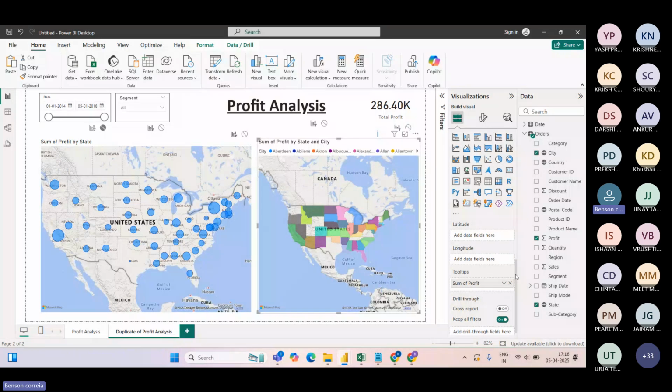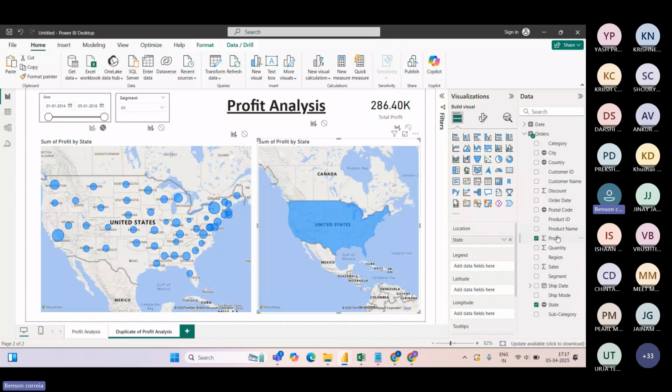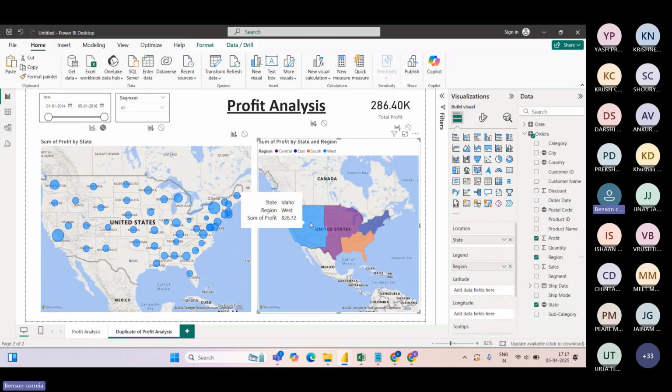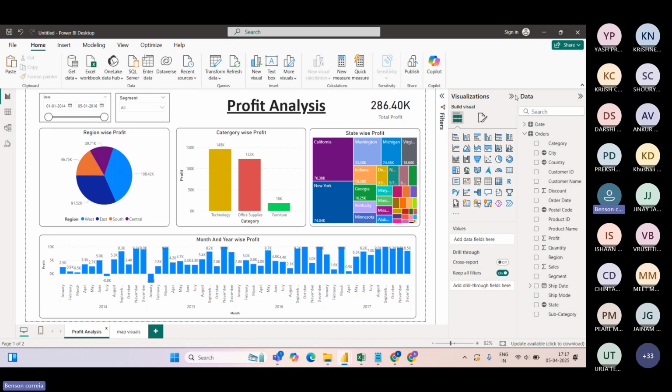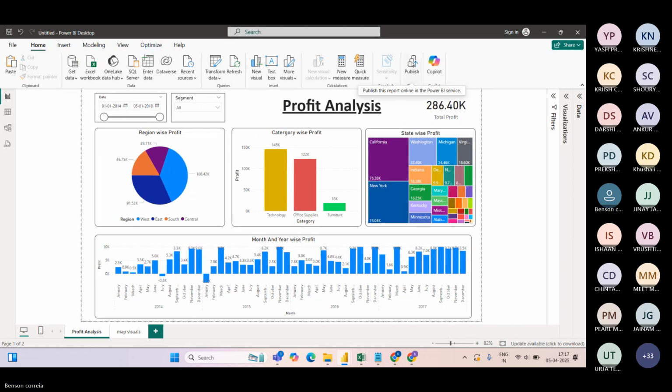We can say the legend will be the region. Yeah. So my West is giving this much profit, this much profit for this one. Yeah, this is what I wanted to show. And we can change this to map visuals. Okay. And then after doing this analysis, we need to publish in the cloud.